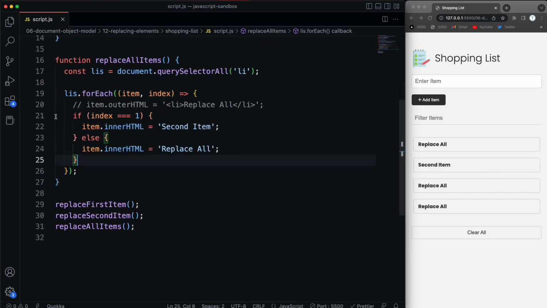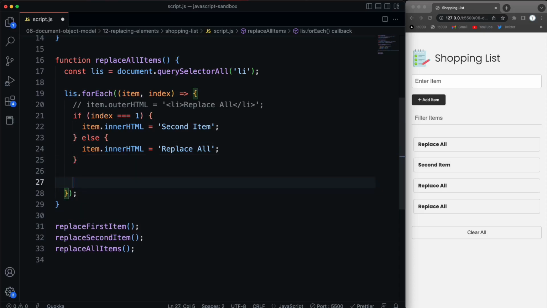Now, why don't you guys go ahead and shorten this up? So this for each right here, we can have an implicit return. We don't need to use curly braces, and we can use a ternary instead of an if. Okay, so if you want to pause the video and try that, you can. But actually, let's go under the for each.